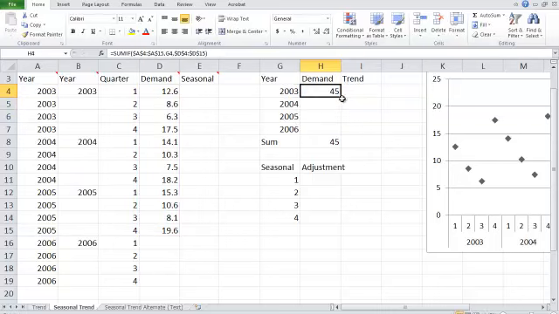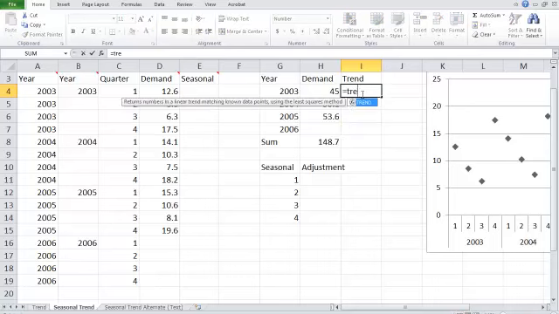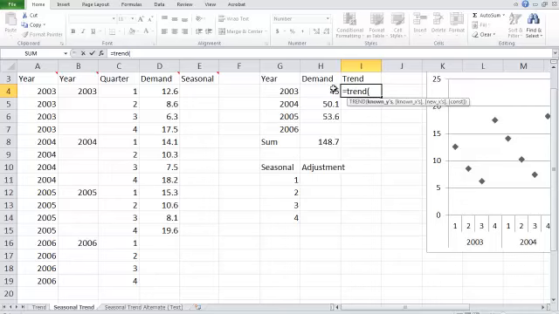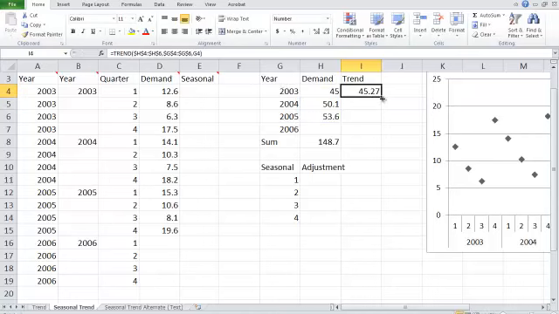So from this, I see that I've got 2003 sales 45, 50, 53.6. And now I can use that trend function with the known y's, absolute reference, known x's, absolute reference again, and the new x. So that gives me a forecast sale for 2003 of 45.27, and I can carry that on down through 2006 and find that my forecast sales for 2006 will be 58.17.